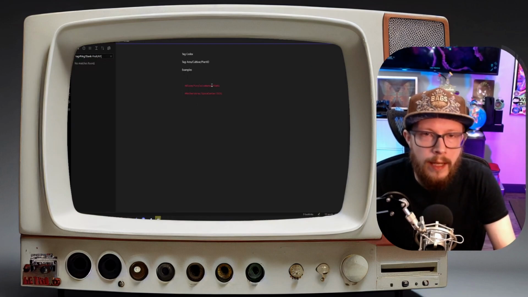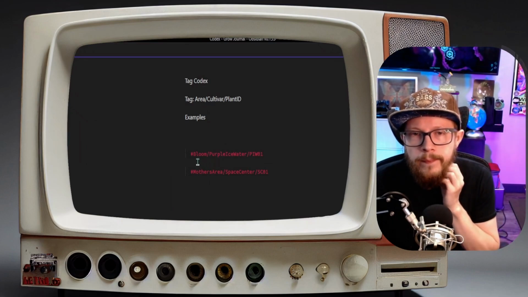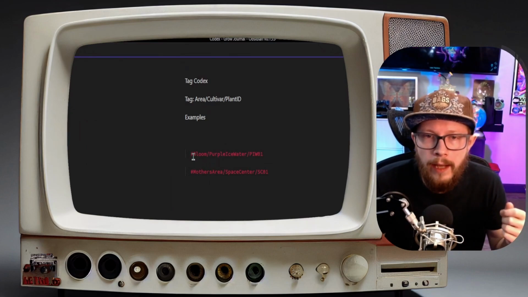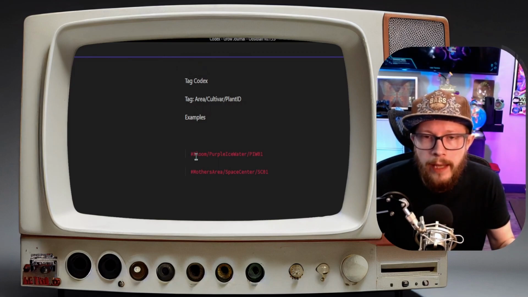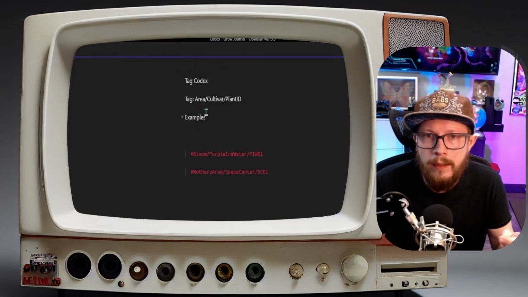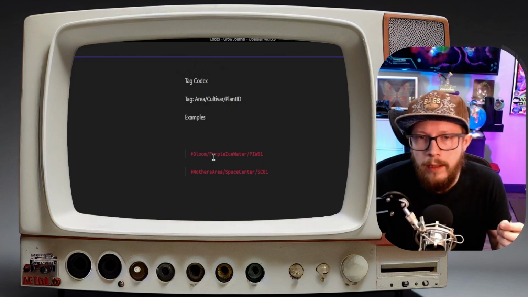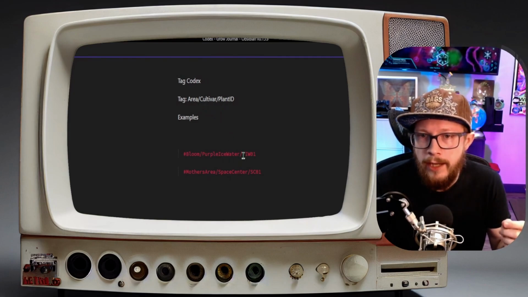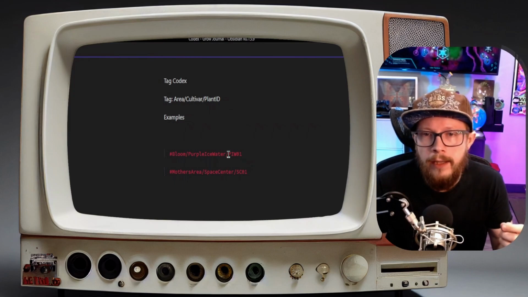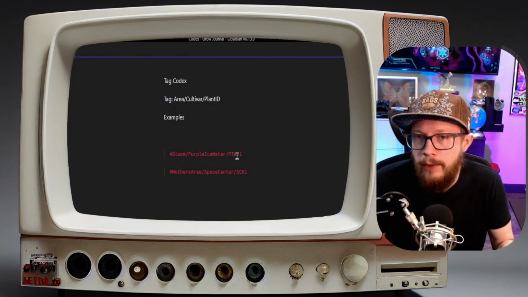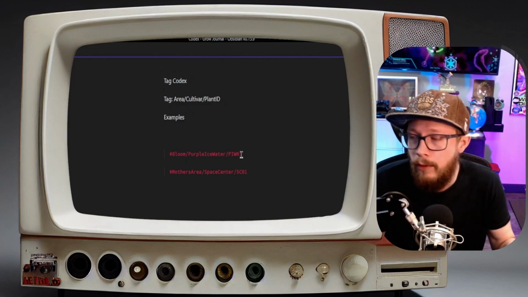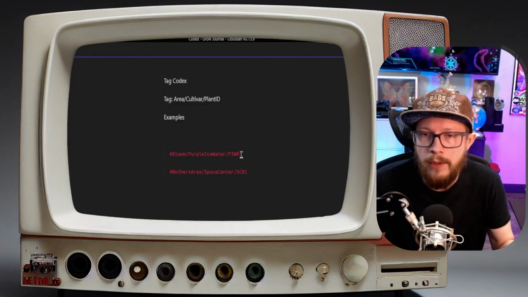So if we take a look at the tag codex, we have a few examples in here. And a tag is nothing more than a hashtag, just like on any social media platform. But the only difference between that on a social media platform and in Obsidian is that you can go a few levels deep with your tags. So if you do hashtag bloom, which is the area in which that plant is in, / purple ice water, the cultivar that it is, and the / plant ID, which I usually do an acronym like PIW01, and then you got 02, 03, 04 for subsequent plants.